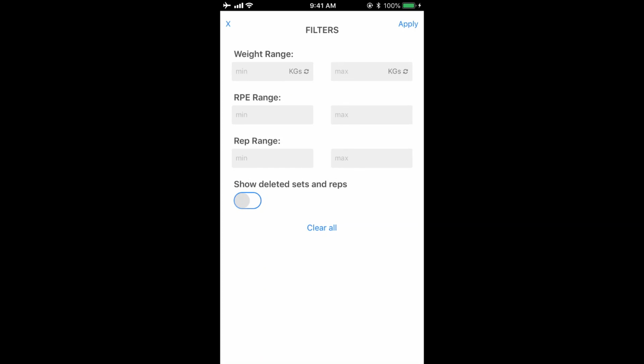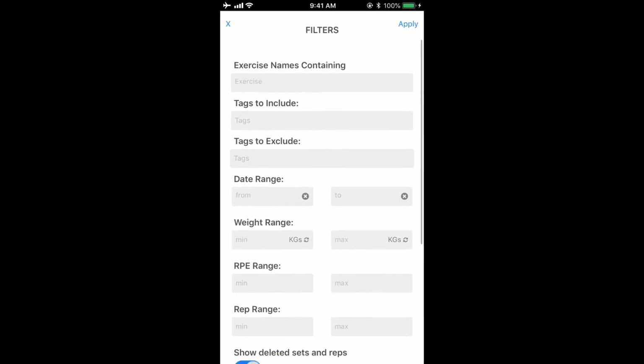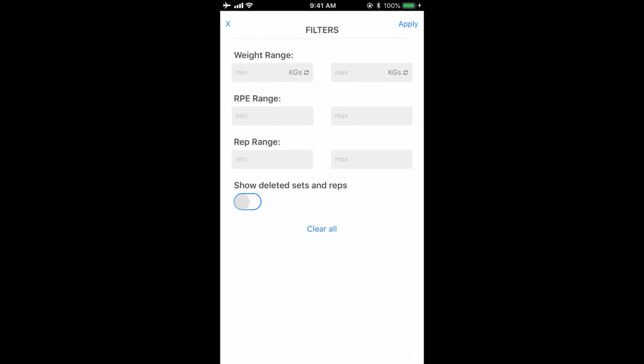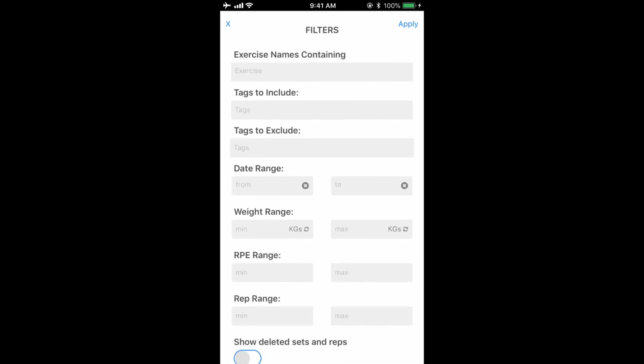Down here at the bottom there's a show deleted sets and reps button. If you think that something's missing, maybe you hit your filters and you go to your history and there's a set that you expect to be there, it could be a deleted set. You could just hit show deleted and then it'll include those in your results. And that's how you do history filters in the OpenBarbell app.